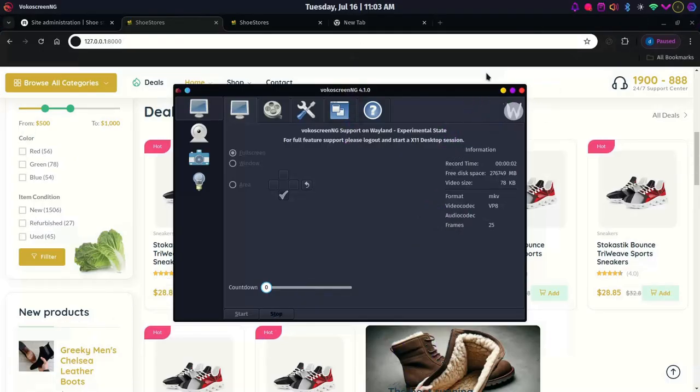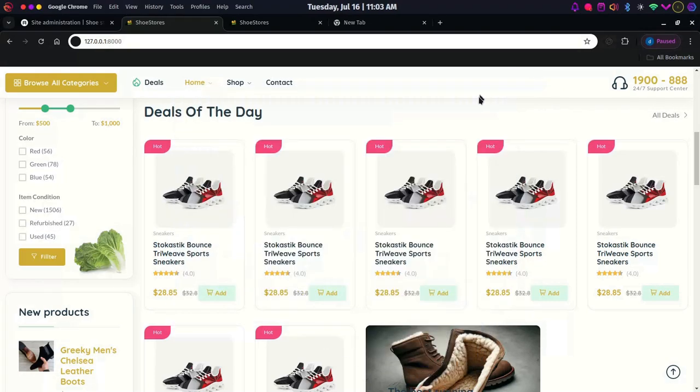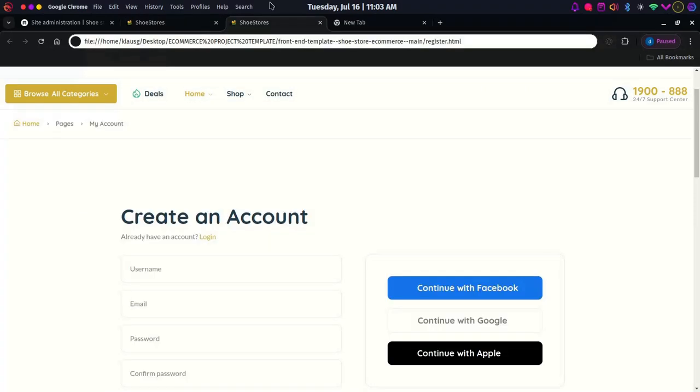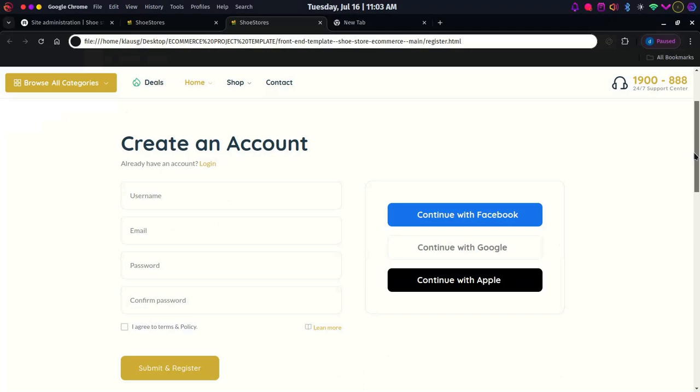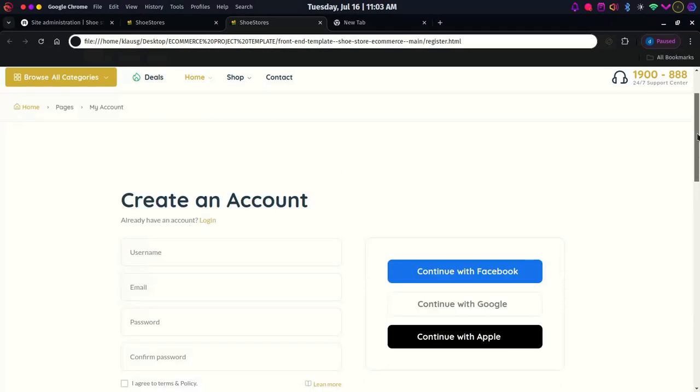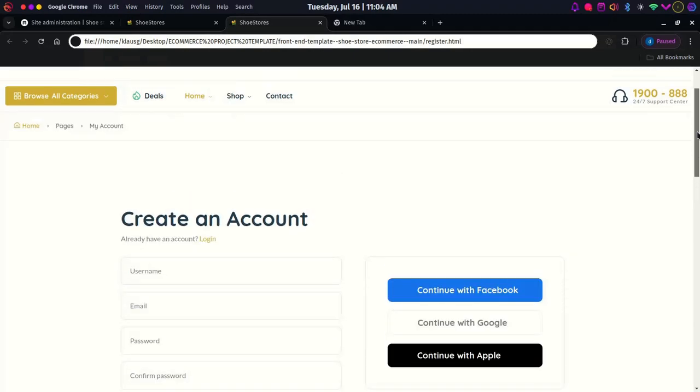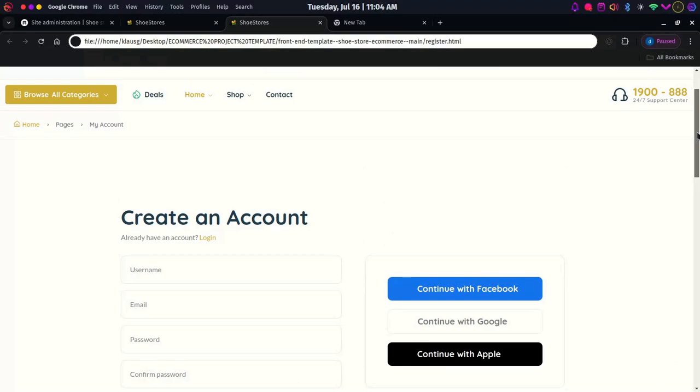So before we start dealing with the products, the first thing we are going to do is implement the login and the registration functionality. So here, when a user visits our site, we want to allow that user to create an account using fields like a username, an email, and a password. And they can also log in with those details.